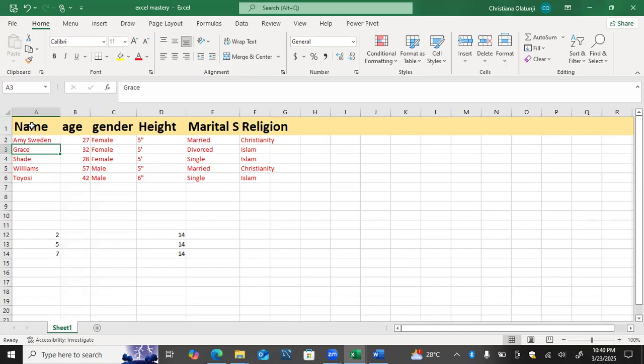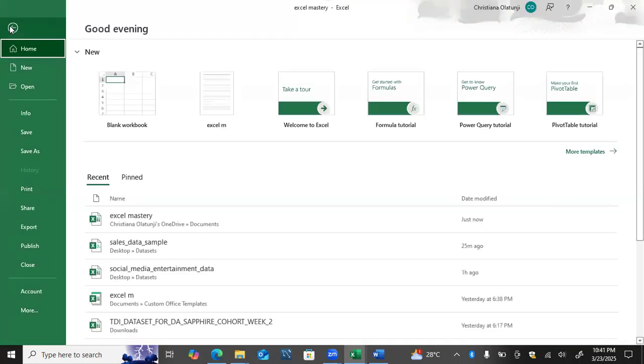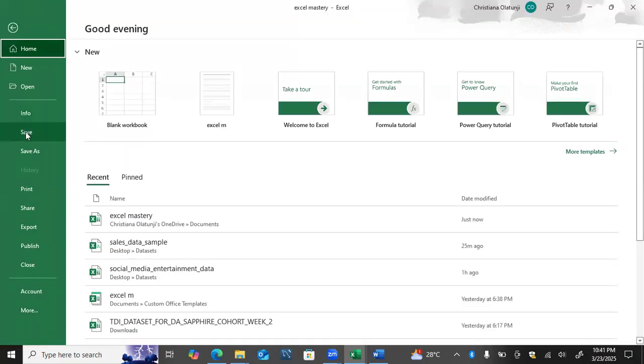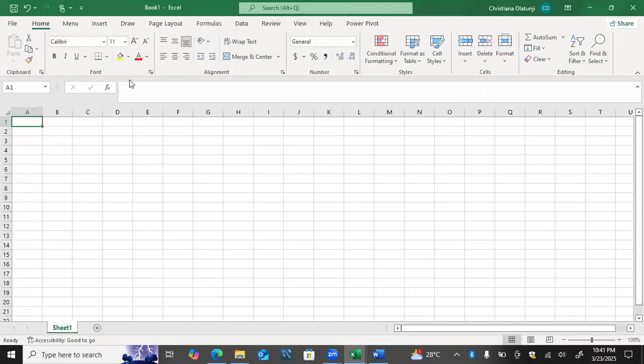Now, how do I save it as a template? If I have done all my necessary editing or formatting, I go to save as. Now, I would not just save. Oh, this is saved already. So let me just use save as. Okay, let's create a new one instead.